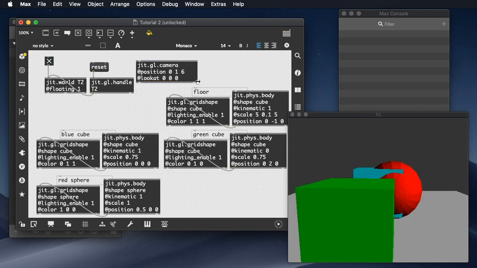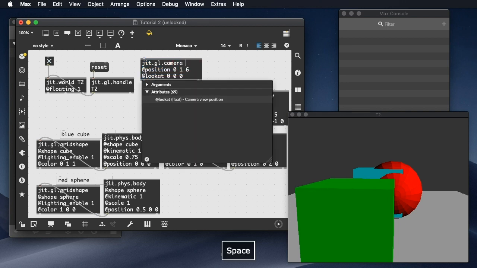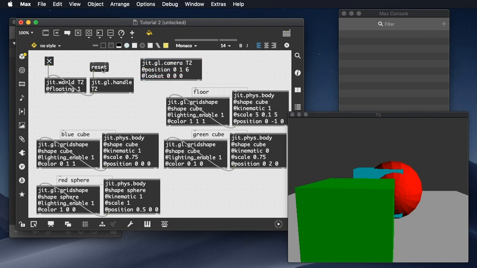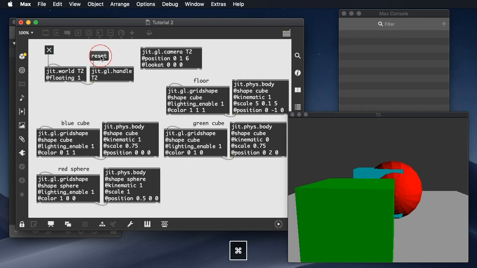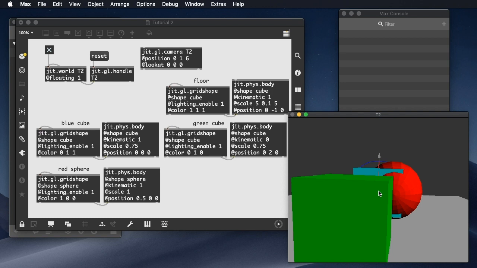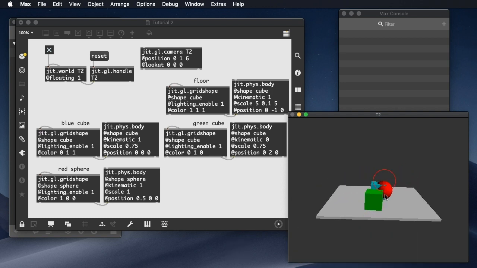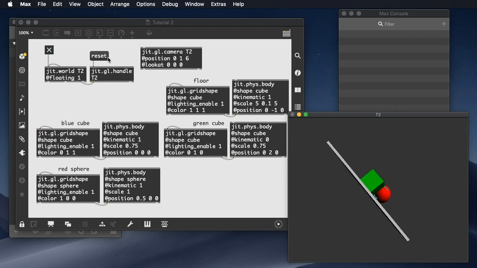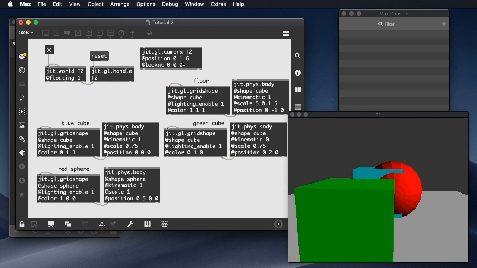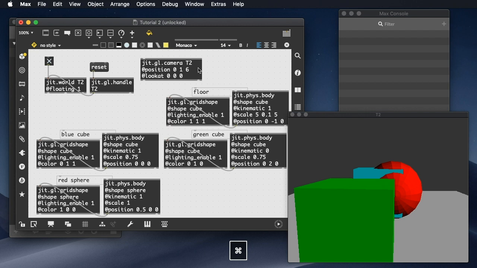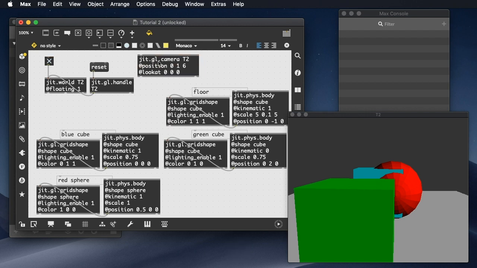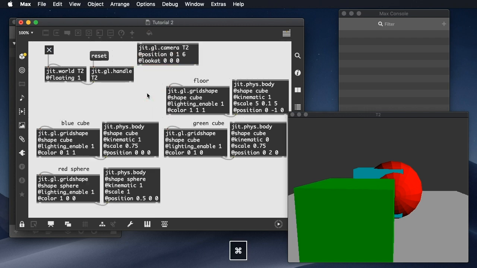So now we still have our jit.gl.handle. I'm going to place this camera into the world. Place the camera in world T2. We still have our jit.gl.handle, but when we reset it, it resets back to this camera position. So we manipulate things, we move things around, look at our scene the way we want to, and then when we hit reset, it goes back to the camera position we've specified in our jit.gl.camera T2. We're going to cover much more about the camera later on. This is just a starting place.